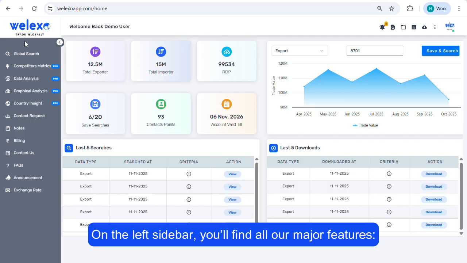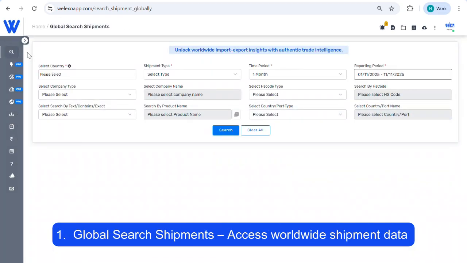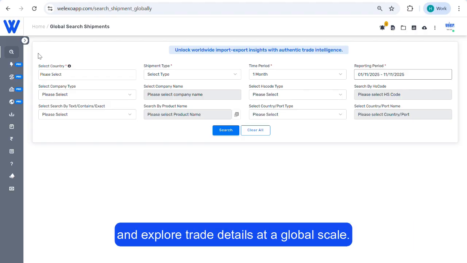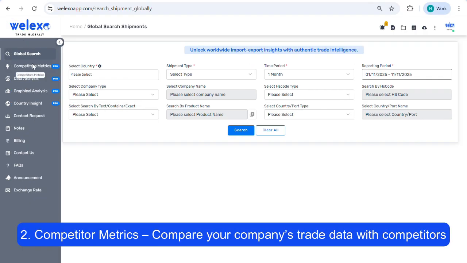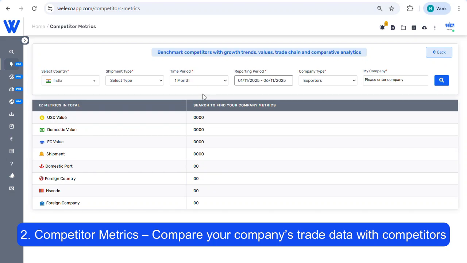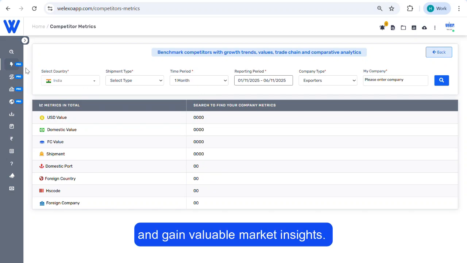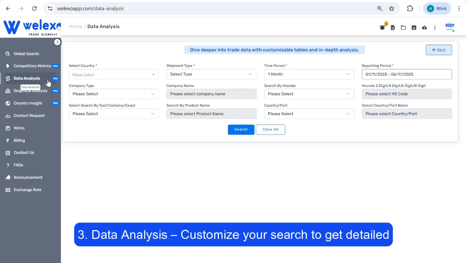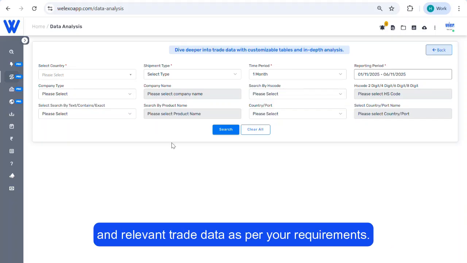On the left sidebar, you'll find all our major features. 1. Global search shipments. Access worldwide shipment data and explore trade details at a global scale. 2. Competitor metrics. Compare your company's trade data with competitors and gain valuable market insights. 3. Customize your search to get detailed and relevant trade data as per your requirements.